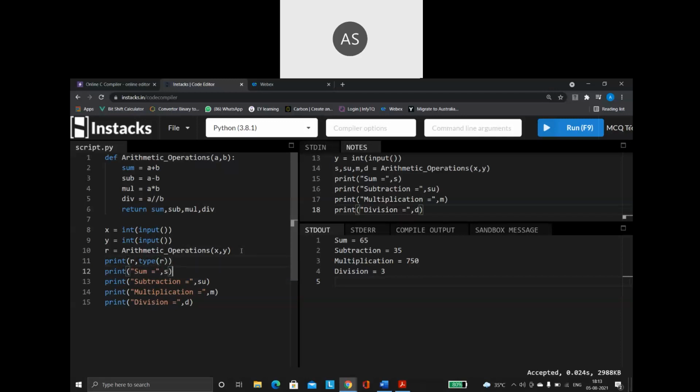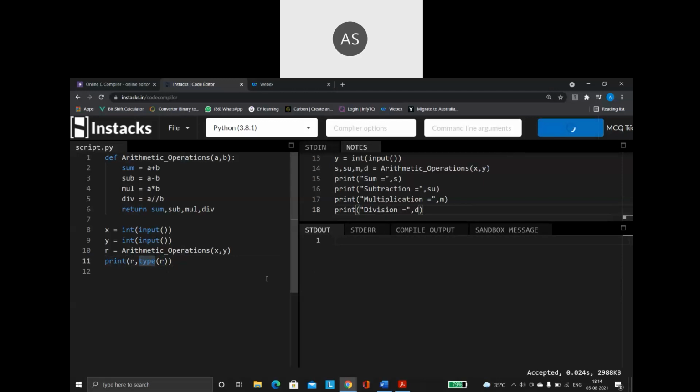Okay, now let me take all these things out. Now, all the values. This function is going to return 4 values. I am storing all the 4 values inside this one single variable r. Then I am printing r and I am printing the type of r. Run this. See what is coming. All the 4 values are coming.